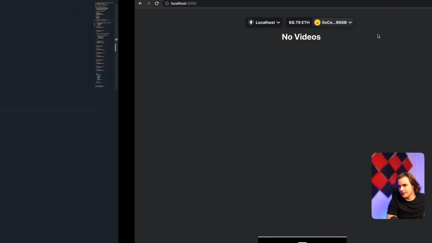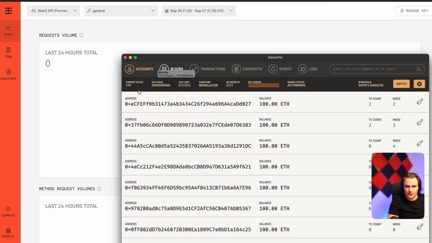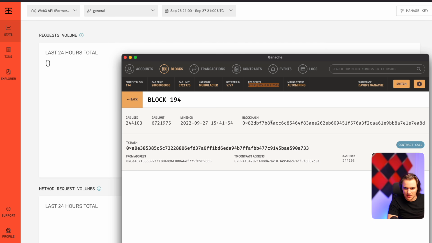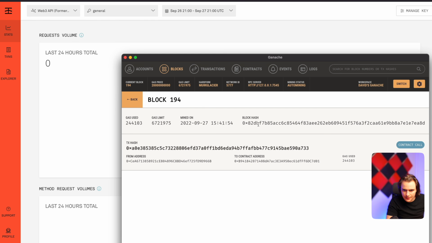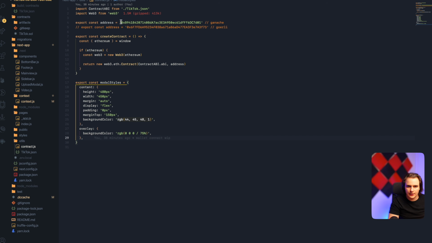All right, let's see what we got. So it still says getVideos is not a function. That's a little interesting to me. Let's double check the log here. So this block seems to be working, so that's pretty good. And the contract address that we interacted with is the B9, so that should be good too.